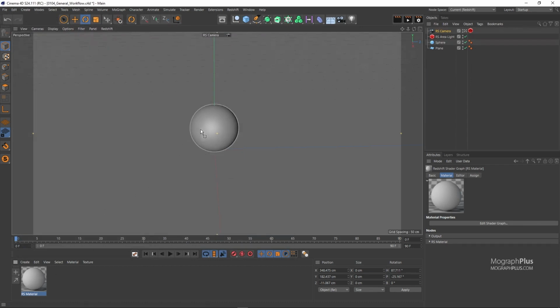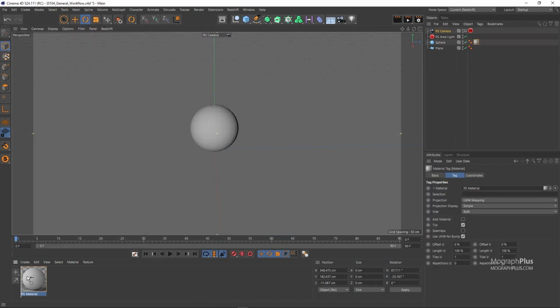Next, create a copy of the material by control dragging it in the Material Manager and apply the new material to the floor. We can for sure come back to these materials later on, but first let's see what we get from what we already have.